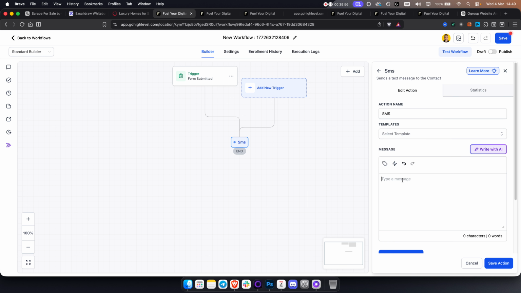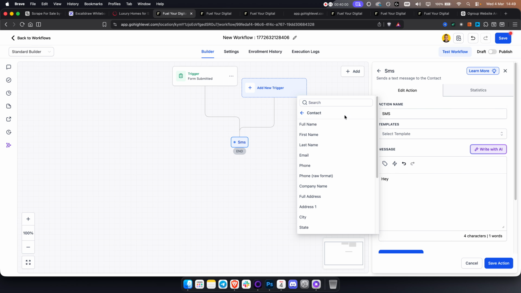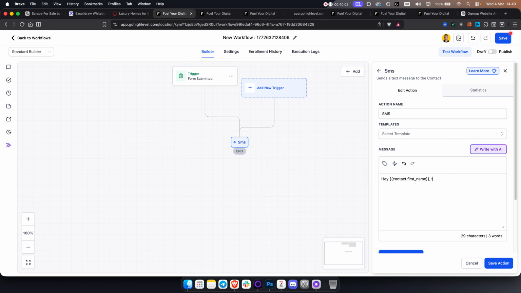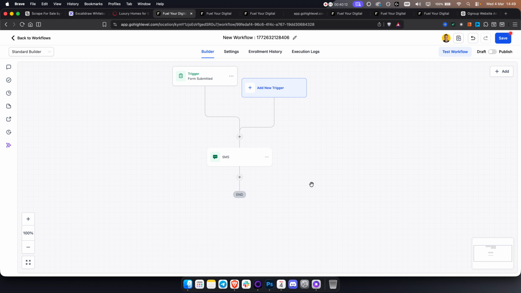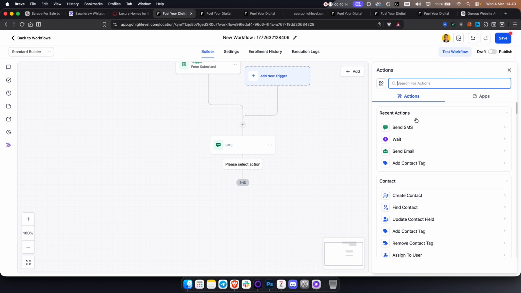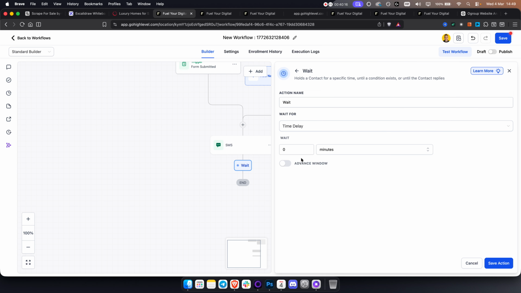For example, hey, and then we put contact name. Hey John, thanks for scheduling a property viewing with us. And then you can add things that they need to pay attention to. Then we have a waiting node again, which is going to be, not 5 minutes, but let's say 2 days, right?